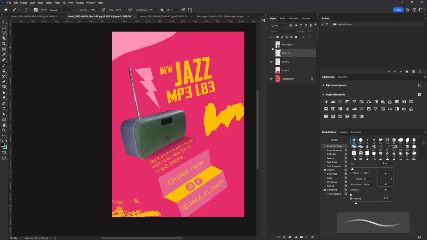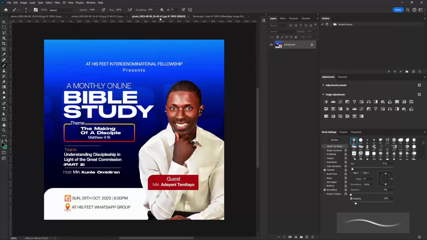But I like the color combination on this project. It's beautiful. It's just the perspective and the use of shadow parts that I think the designer needs to work on. All right, so let's go straight to our last project for today.